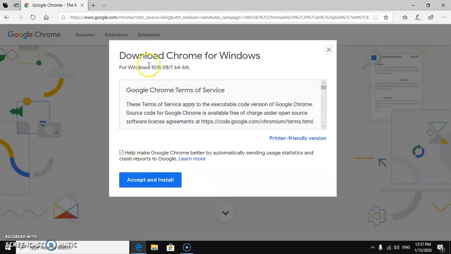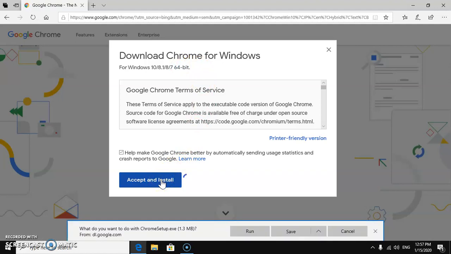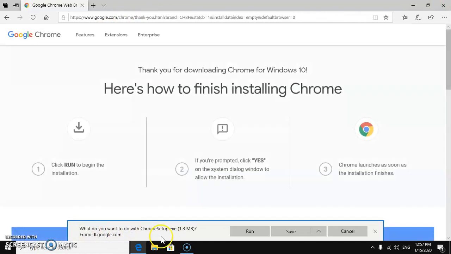Now this is download Chrome for Windows. It's going to detect your operating system type by default, and this is for Windows 10, 8.1, 8 and 7, 64-bit. Now simply click here, accept and install. Since you're using the Microsoft Edge browser, it's asking what you want to do with the Chrome setup.exe. So simply say run.